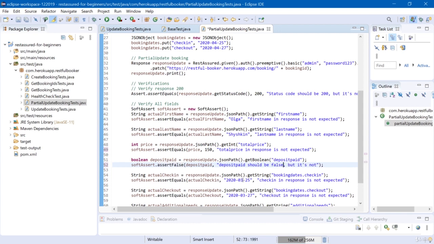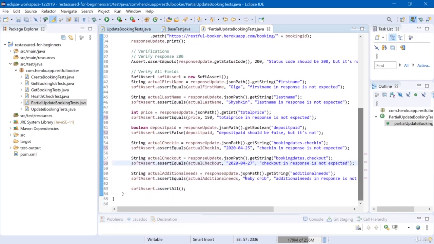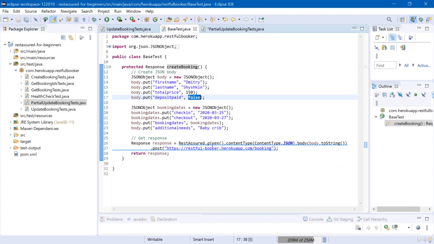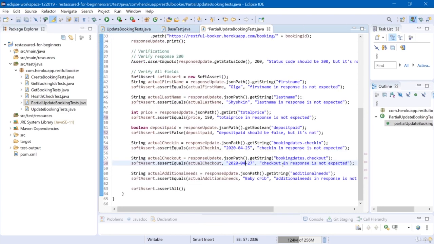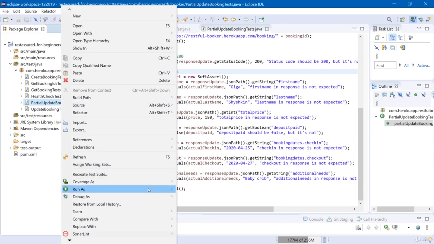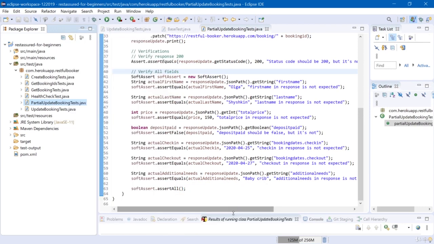We changed the dates. So it's April and baby crib, I believe. Baby crib, yes, baby crib is correct. So now we changed our verifications. I hope I didn't miss anything. So let's right click, run as, test and retest.